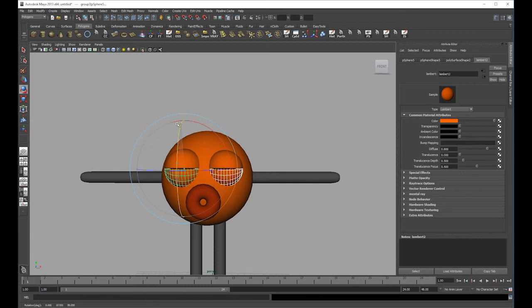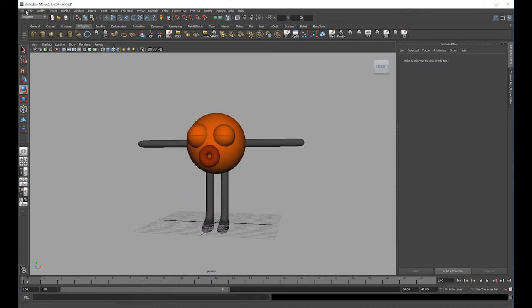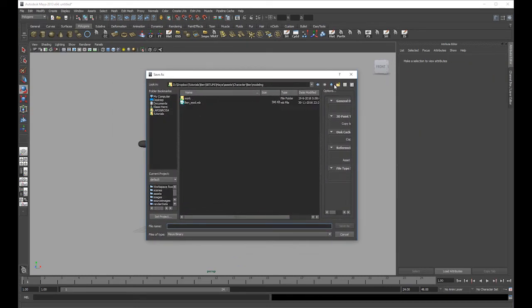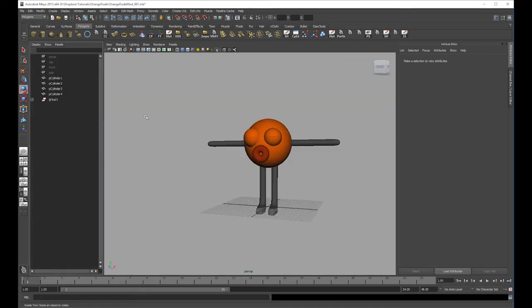Now the next step, the model is kind of finished already, because I like to have it as simple as it is. So I'm just going to save it as, yeah, these are not the right files, so let me go up, and we're going to create a special folder for this project. We're going to call it Orange Dude, and in that folder I'm going to just save this as Orange Dude_model_01.